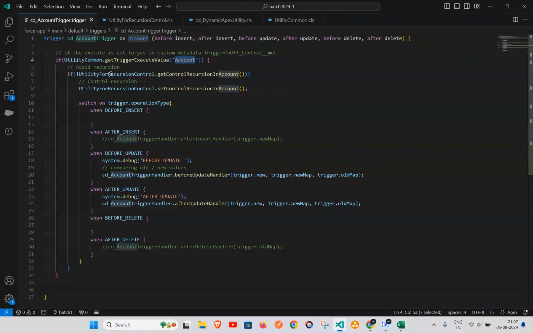Similarly, what I have done is I created one class and its method which will return me the flag. It's a static Boolean flag. With the help of that, the first time I'll set it to false so that this condition evaluates to true and the code gets inside this. And I'll make sure that next time this flag is reset, so that it won't satisfy this condition and it won't enter the trigger in the same context. So that's how we can avoid this.